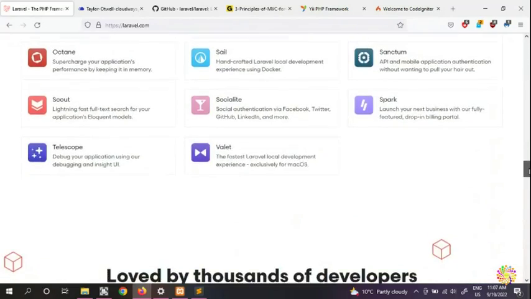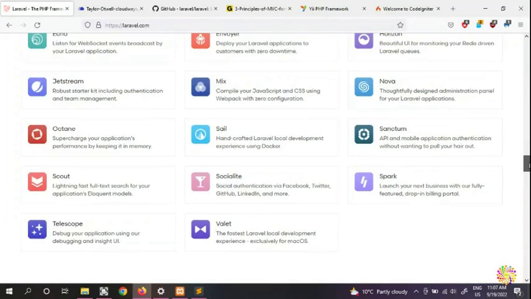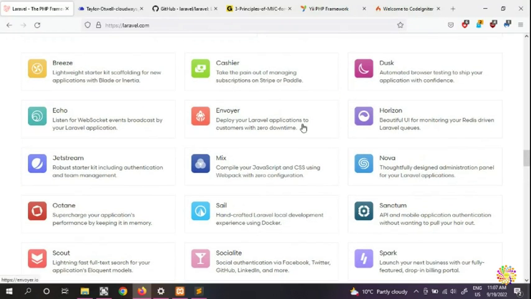And you can see here all these libraries inside Laravel, and all of them are making Laravel invincible, making Laravel huge.